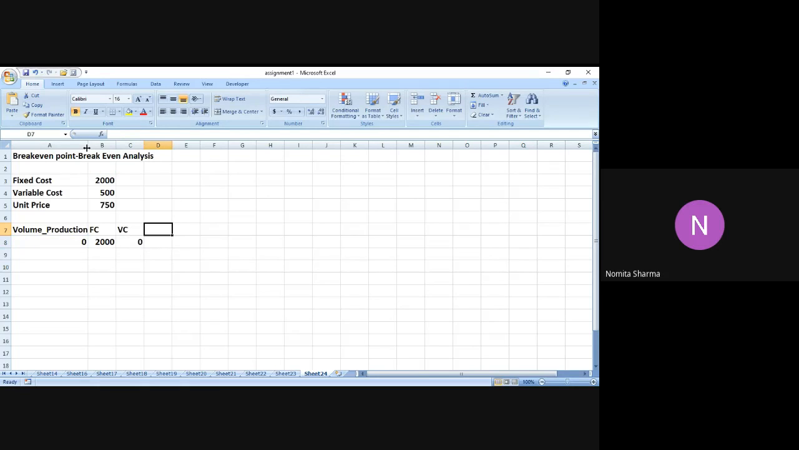right? The next field is that of a total cost, which is nothing but the summation of your fixed cost and the variable cost. So I will simply say total cost is equal to B8 plus your C8.